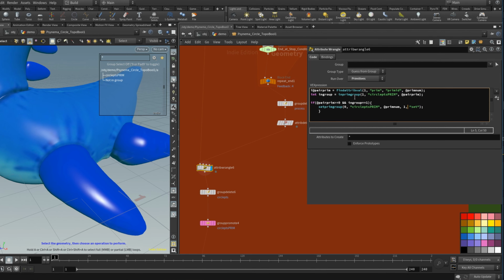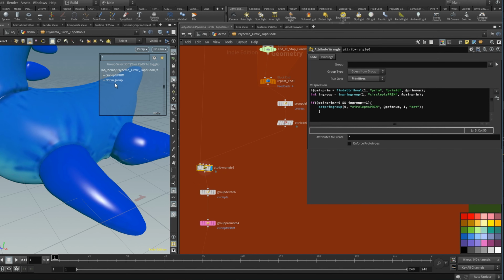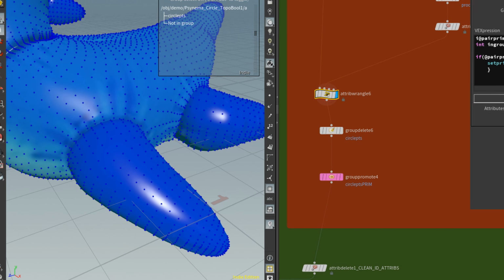So pretty much it finds a matching primitive in the deleted geometry, checks to see if that matching primitive is in the circle points prim group, and then if both of those are true, it'll set the original geometry's primitive into the circle points prim group. As you've seen below, we now have our groups transferred from our deleted geometry to the full geometry. And down below, our circle points group needs to be updated.